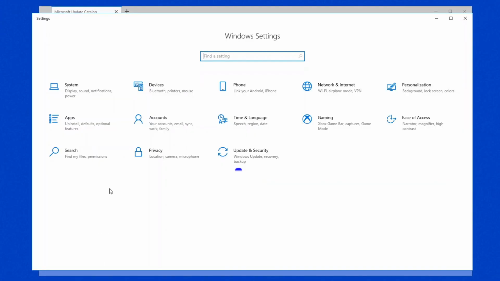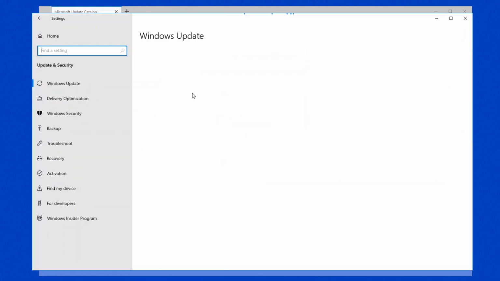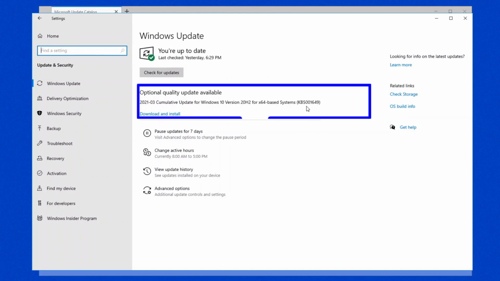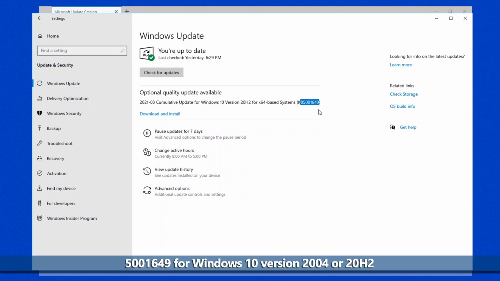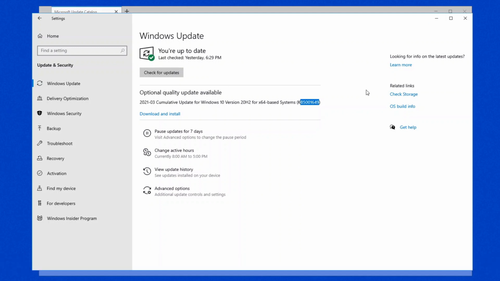Start, Settings, Windows Update, you check for Windows Updates. Sometimes it comes up with this update, like on mine, you can see it is listed here. And this is the specific update that we're looking for, KB5001649, if you have Windows 10 2004 or 20H2. And if you have Windows 10 version 1903 or 1909, you need 5001648.